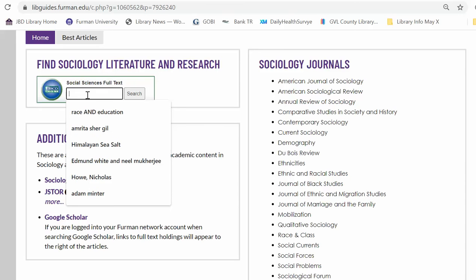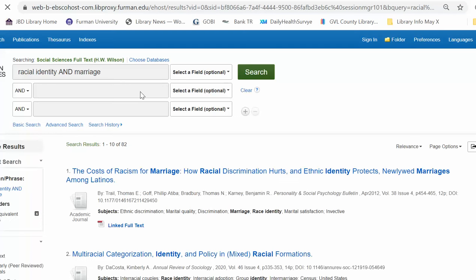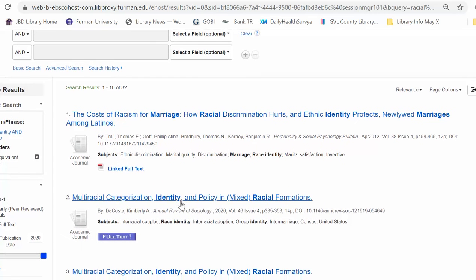So I'm going to type in my topic that I'm looking for, which is racial identity and marriage. You can see I did it before. And when we get to our list of results, it says that we got 82. And so what I'm going to do is try to go through and see if I can find some articles that are in the databases that are in her list. So you might have to go back and forth, back and forth.